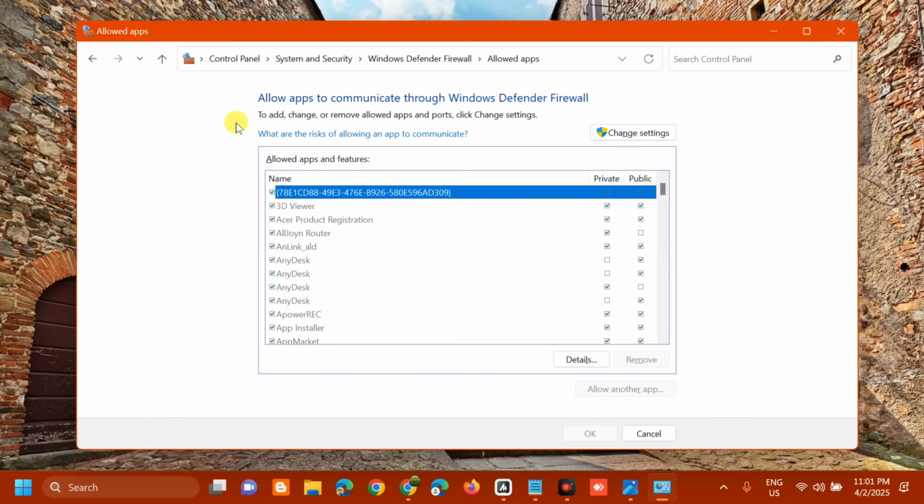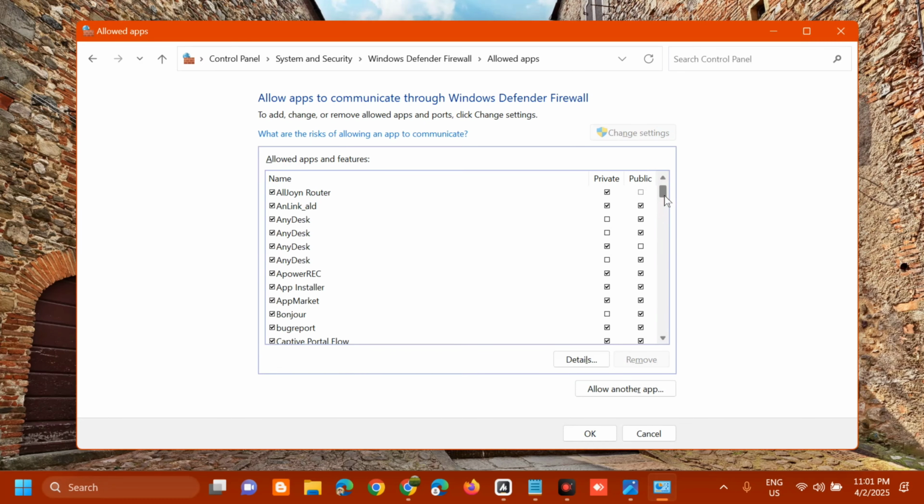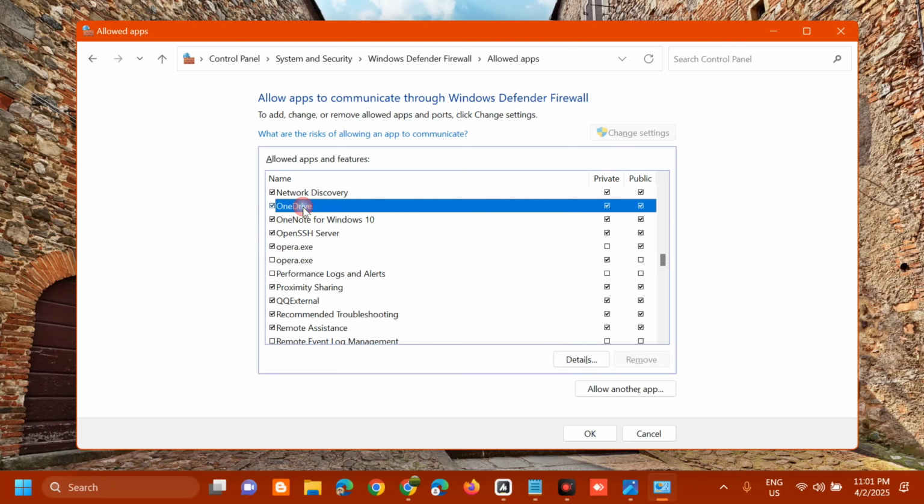On the right side, you can see Allow apps to communicate through Windows Defender Firewall. You need to click Change settings. Once you click Change settings, here at Allowed apps and features, you need to find OneDrive. Scroll down and find OneDrive. Once you locate OneDrive, select it. Here we have two options, private and public. This box should be checked, and also for public, check this box. Then click OK.